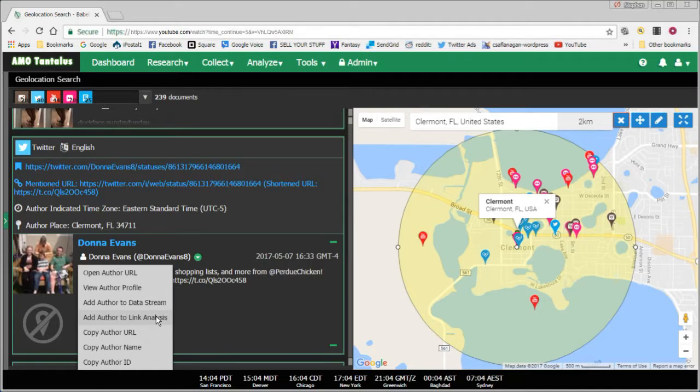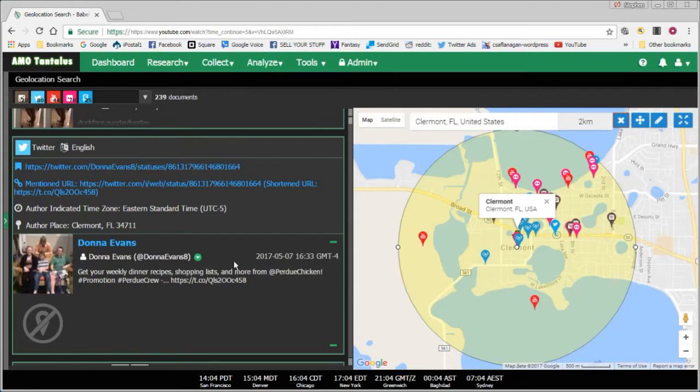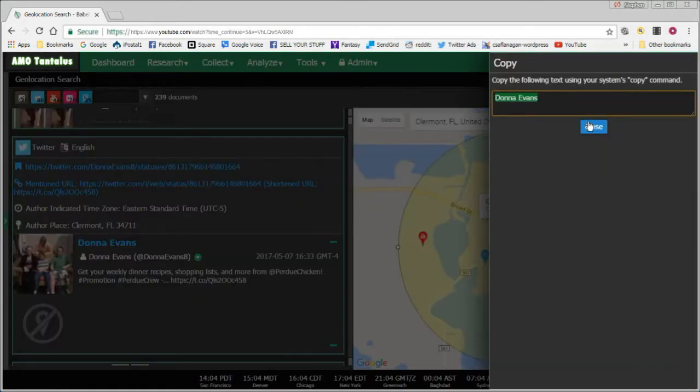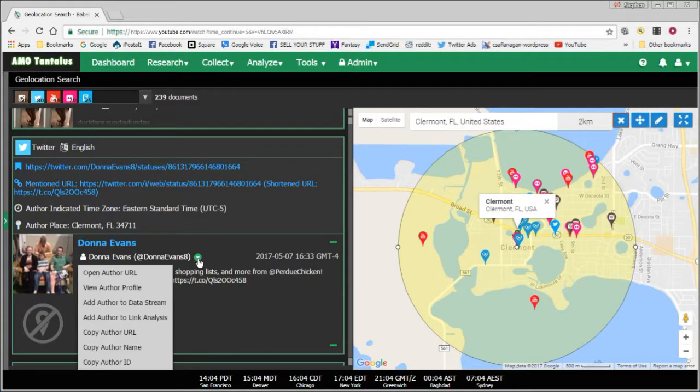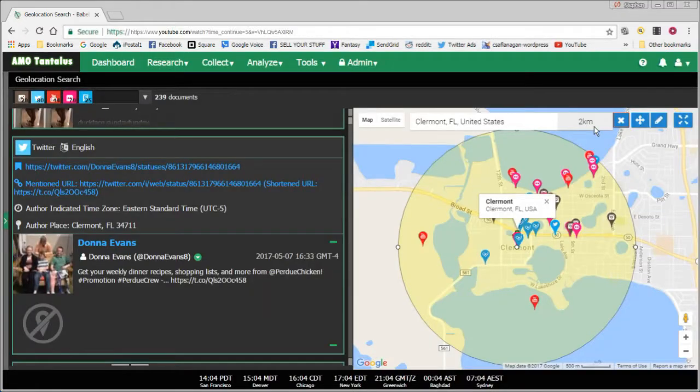A link analysis basically will take her handle, her identification, and we can find out who she's following, who's following her, and who she's in contact with. We can also copy her URLs, basically to put those into search functions later on. We can also capture her name, which is her actual name itself, but we can also capture her ID and her handles. In this case, it's the @ sign, Donna Evans 8.